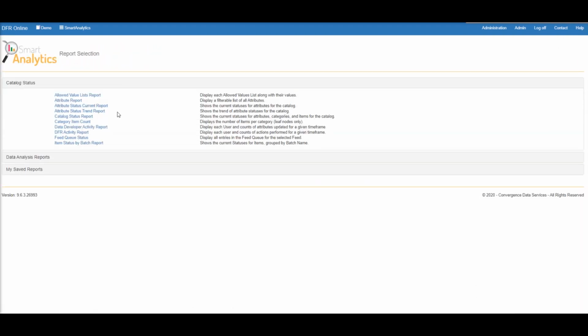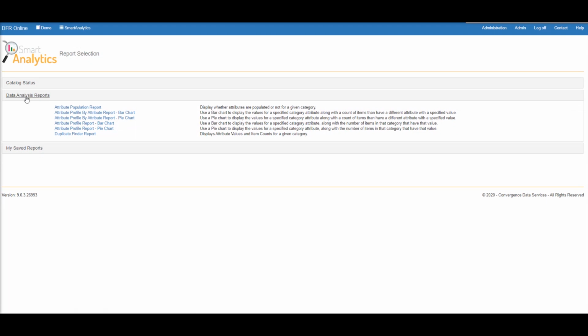And let me show you the next area. So there's lots of reports that are like this I think you'll find very useful. Let's get into the data analysis reports. So the first one here is the attribute population report. So that will show you the fill rates on attributes for a specific category.